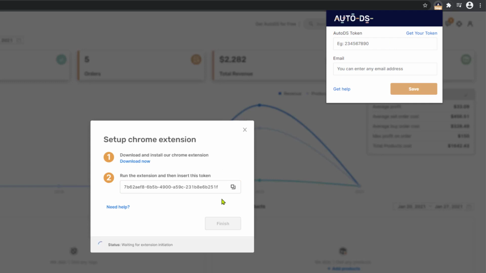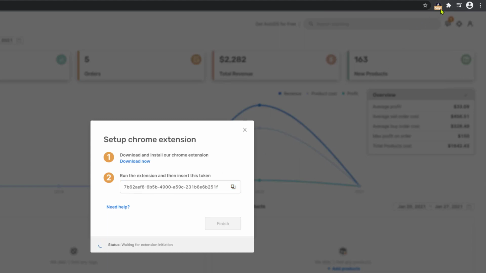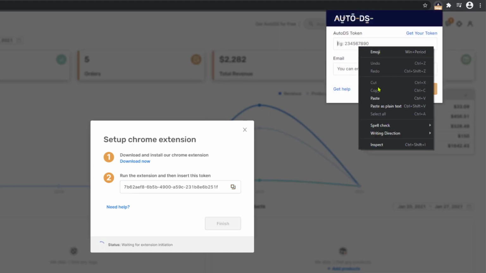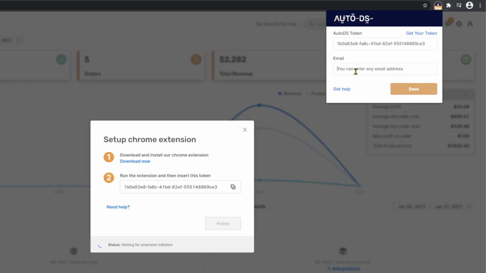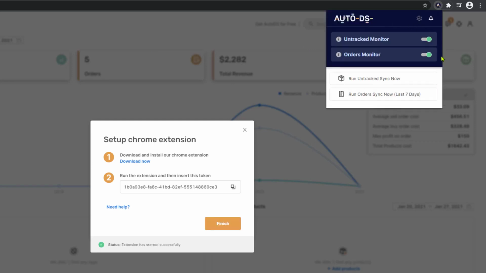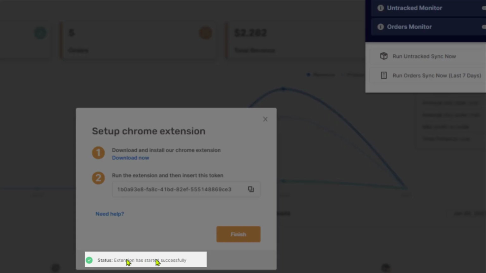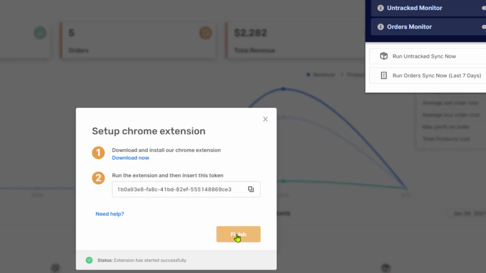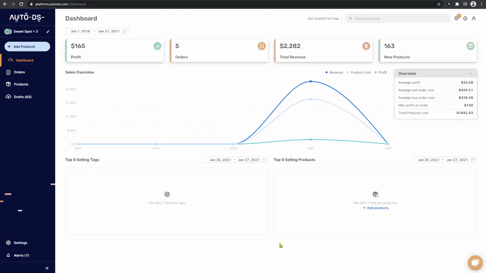Here you'll have to enter the AutoDS token that you see right over here. So we're going to click here to copy, click on the extension, paste it over here, and here we want to enter the email address associated with our AutoDS account. Click on Save. And now we have our AutoDS manual dropshipping Chrome extension installed successfully. As you can see on the AutoDS platform, status extension has started successfully. Click on Finish. And now we can begin our manual dropshipping journey.